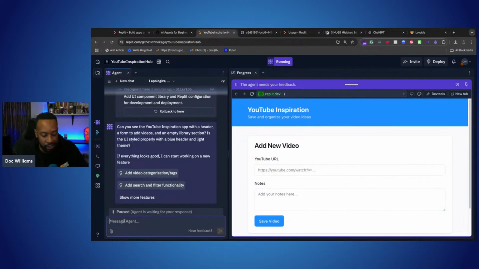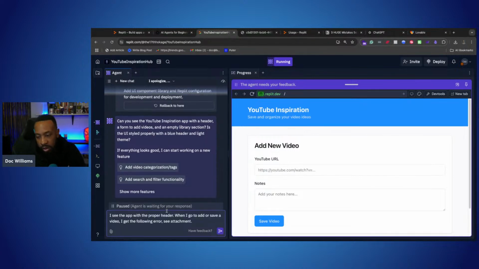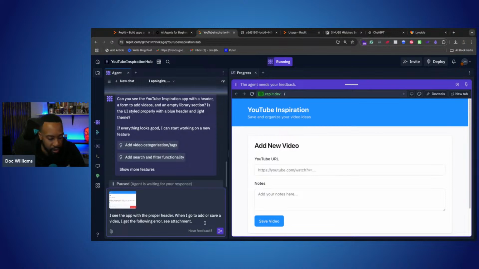I'm using voice to text because I have dyslexia, so this helps me to move a lot quicker. So I'm just going to be speaking into it. I see the app with the proper header. When I go to add or save a video, I get the following error: see attachment. Okay. So I just screenshotted the error. I think I need to add the YouTube API. Is that correct?